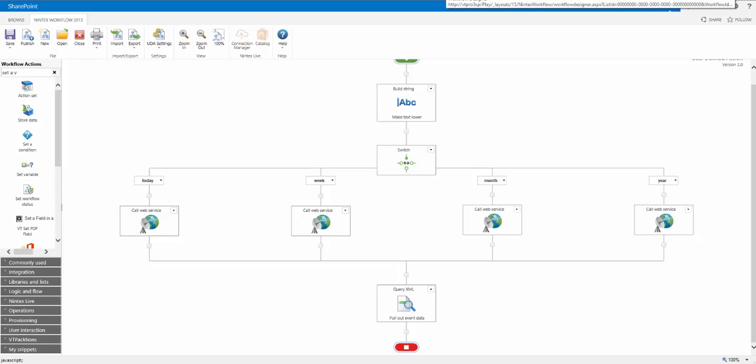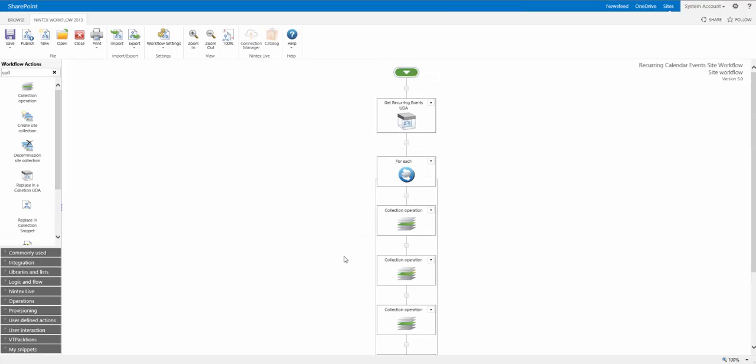I built a site workflow to test this out. So let's jump into the site workflow.